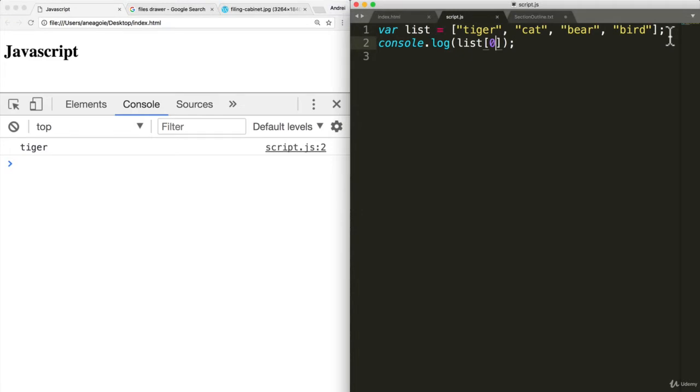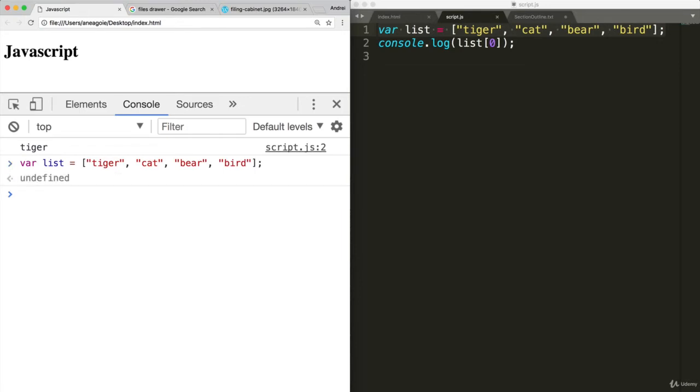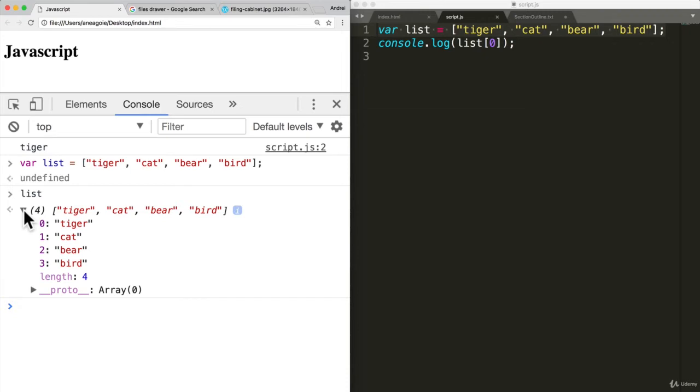Let's play around with this in the console. If I copy the list and put it like this, okay. The console actually gives us a nice look of the array, and we see that we have 0 tiger, 1 cat, 2 bear, 3 bird. So as you can see, an array is just a nice way for us to list items in an order from 0, 1, 2, and 3.